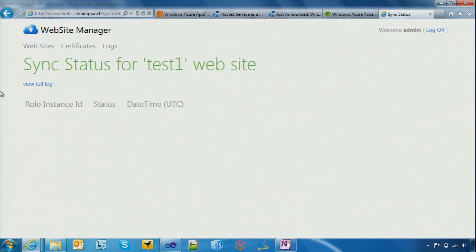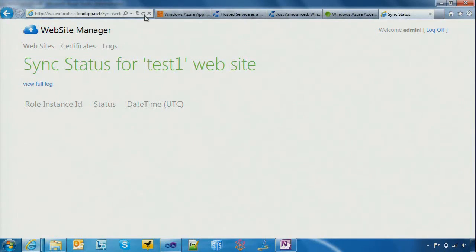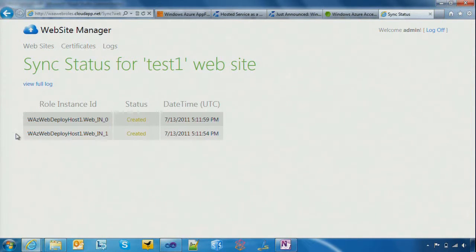So create the site, and then click on this little i to get the status. Right now we see that we actually set that configuration. It stored that configuration information in table storage, and now the synchronization process on both instances, we have 2 instances running, is looking in table storage to see if there are any new sites that it doesn't have. Let's refresh. And we see now that both instances, 0 and 1, have created that website.